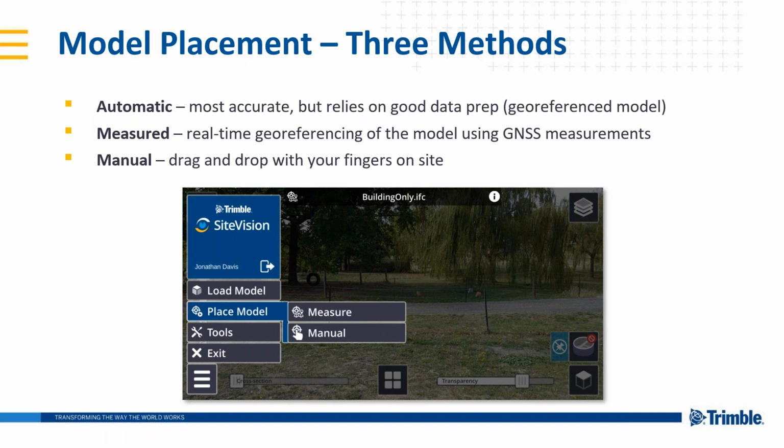And if you do a measured placement, then that placement is actually saved up into the Connect project where the model resides. And then any other SiteVision users or systems that are on site viewing the same model, when they load the model, they will also bring down the measured placement that you made on site as well. So all of the systems operating on the same site will see the model in the same place.